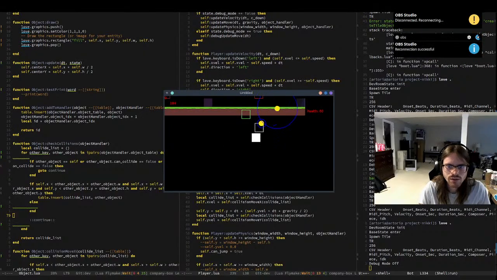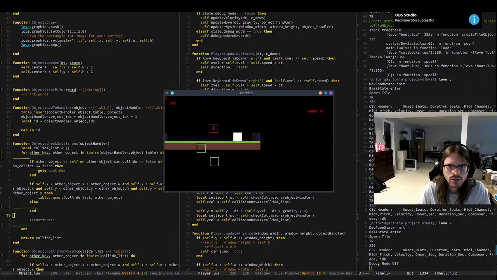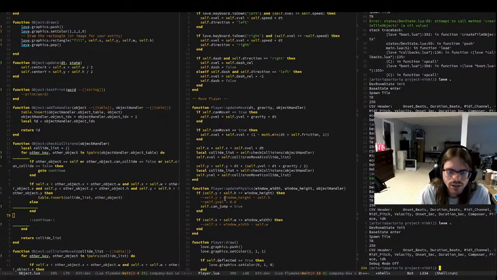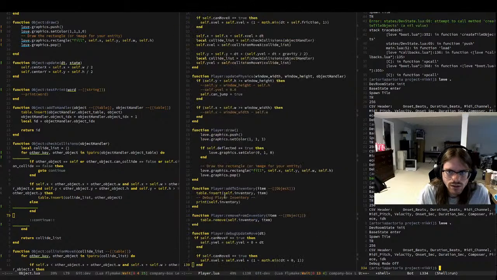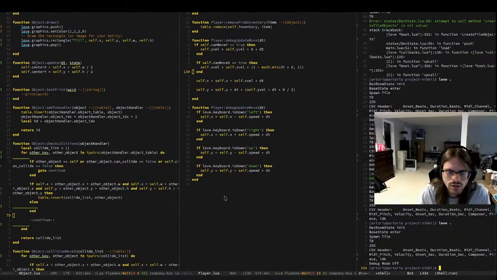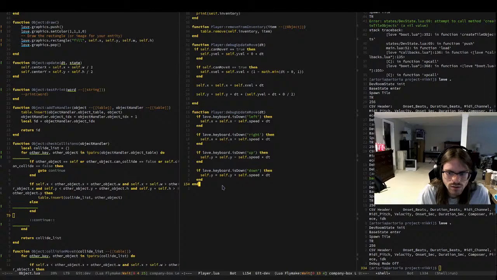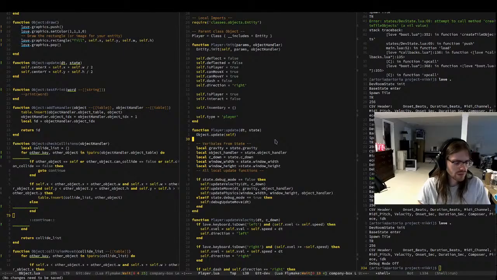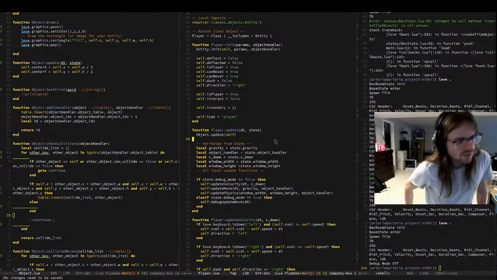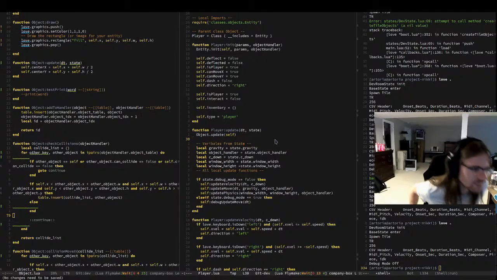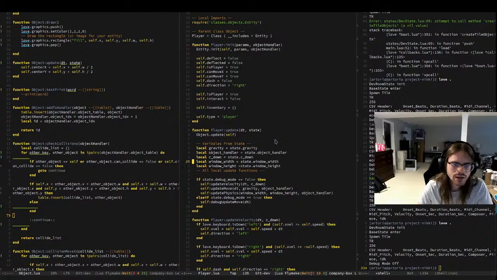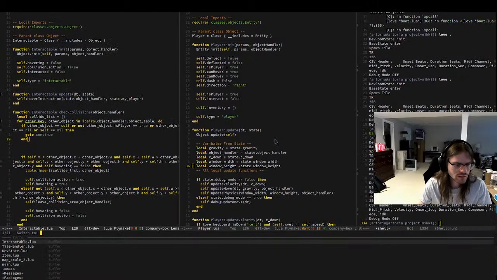No, I can't pick this up either. What happened to my collisions? They were working so well. I don't know what I changed about my collisions. Let's go back to my dev state.